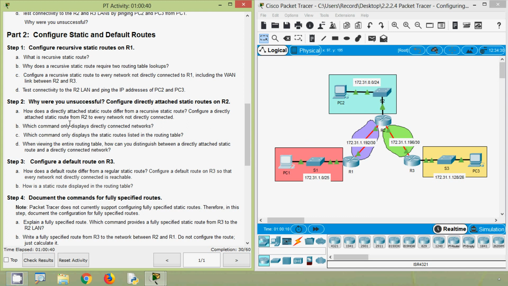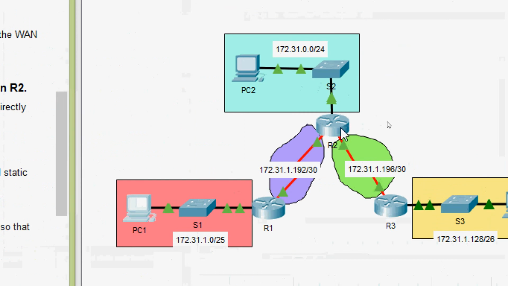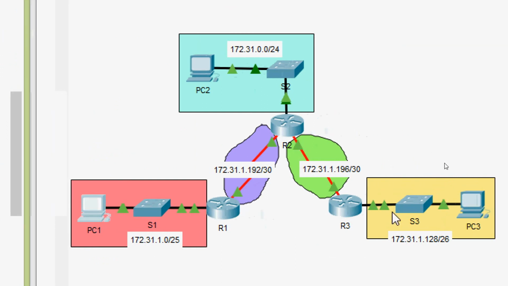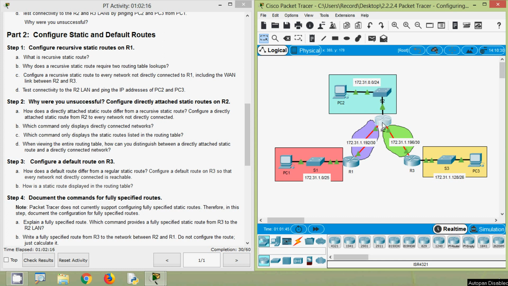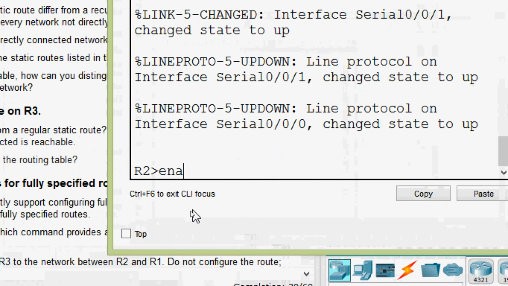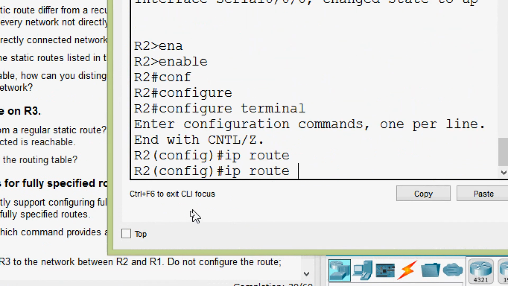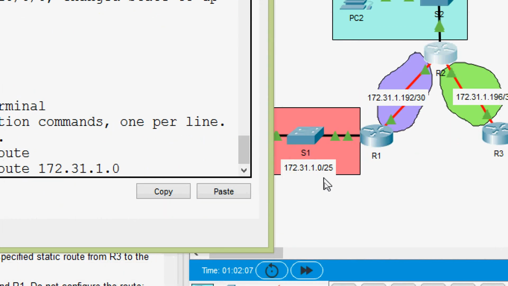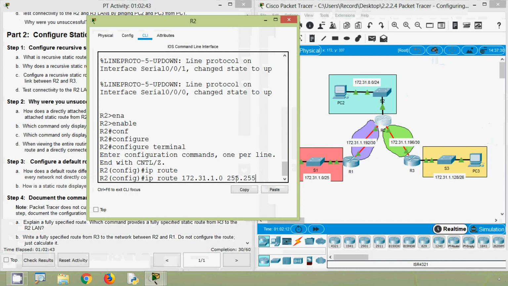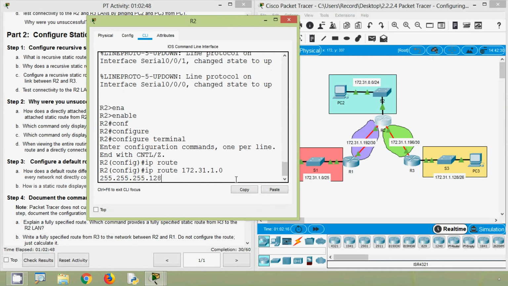Configure a directly attached static route from R2 to every network not directly connected. Coming to our topology, here we can see our router R2, and here we can see 3 directly connected networks in this router R2. We have to configure these 2 remote networks statically in this router R2. Okay, we will do that. Coming to router R2 CLI. Enable, configure terminal. Here we are going to give IP route. Here we can see our network, it's 172.31.1.0. And here we can see the prefix, it's a /25. That is 255.255.255.128.